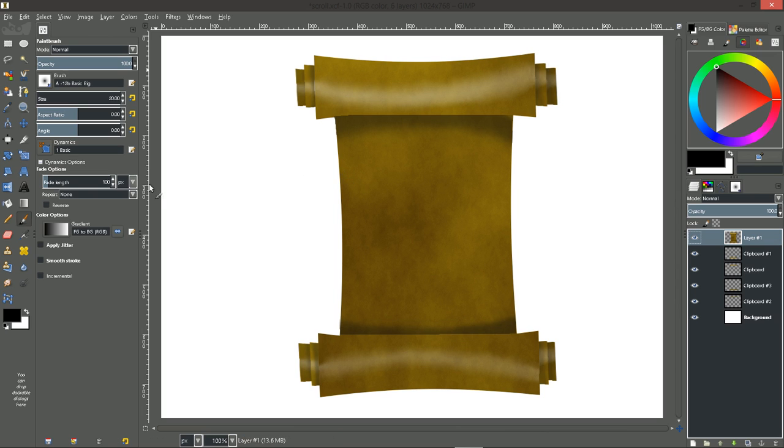So anyway, before I start using my burn tool and dodge tool on this and creating some more depth and texture, in case I make a mistake or there's something on there I don't like, I'm just going to duplicate this layer. So the layer that you have, which is our main layer here, I'm just going to go down at the bottom of the layer dialog and click on duplicate layer.